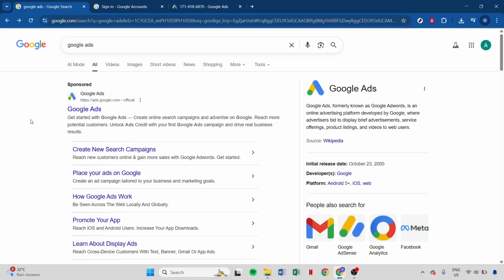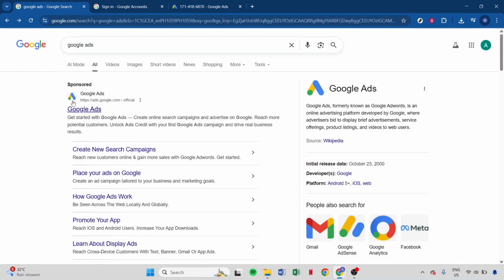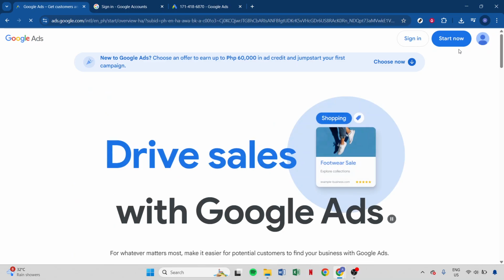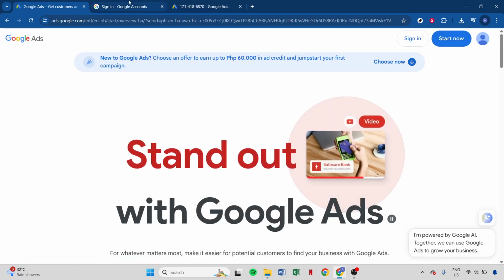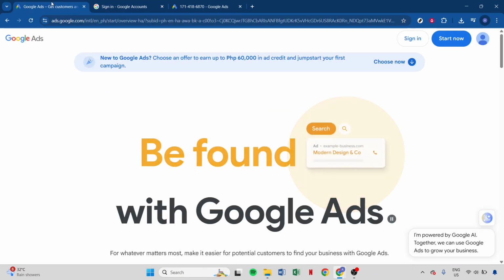First off, we want to navigate to Google Ads. You can either type Google Ads into your search bar and click on the correct search result to reach the site, or simply go directly to the Google Ads homepage. Once you're on the homepage, you'll see a prominent option that says Get Started with Google Ads. Give that a click and you'll be redirected to a new page. On this new page, you should notice a button that says Start Now. Go ahead and click this to initiate the process of setting up your account.